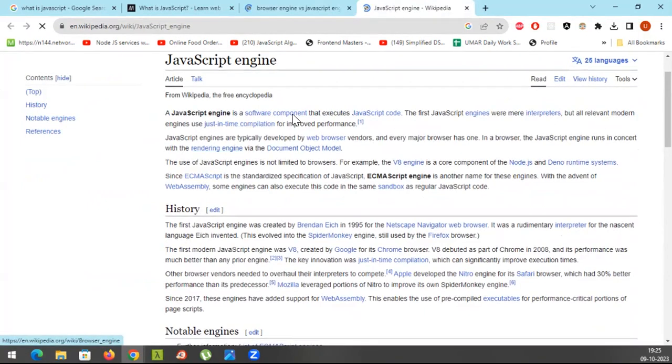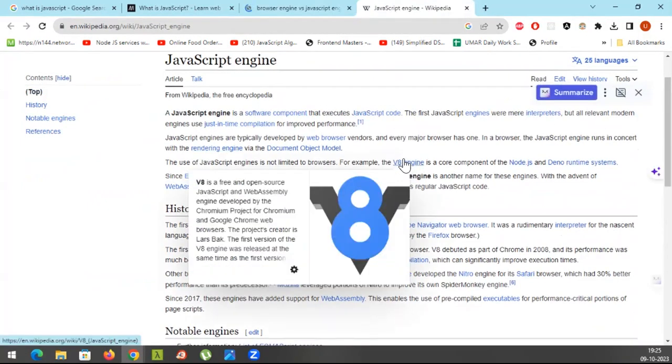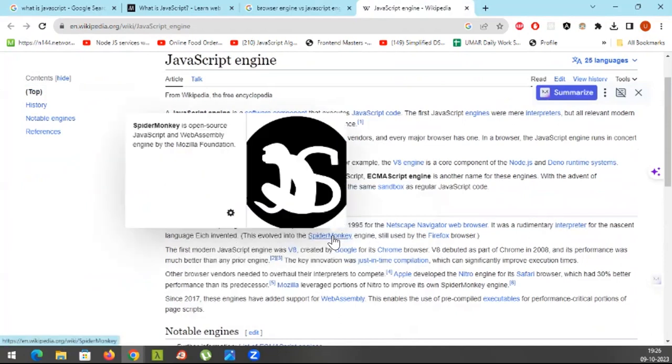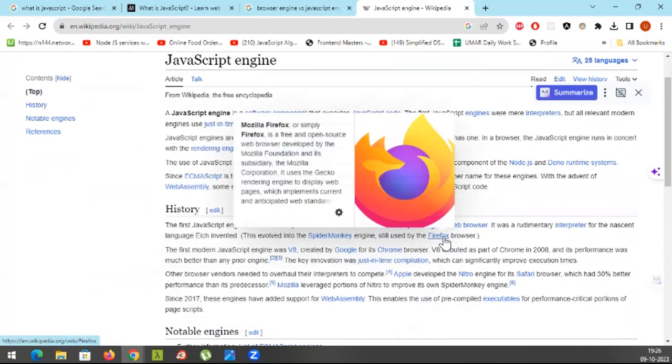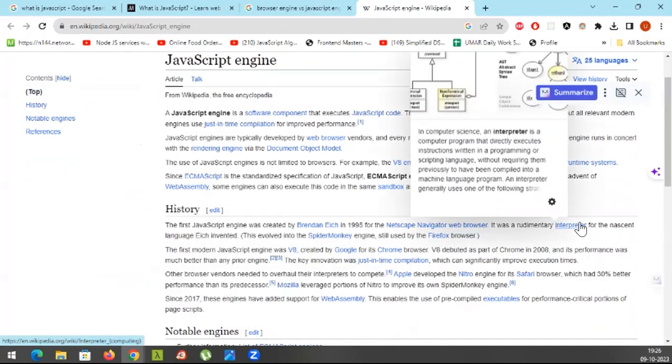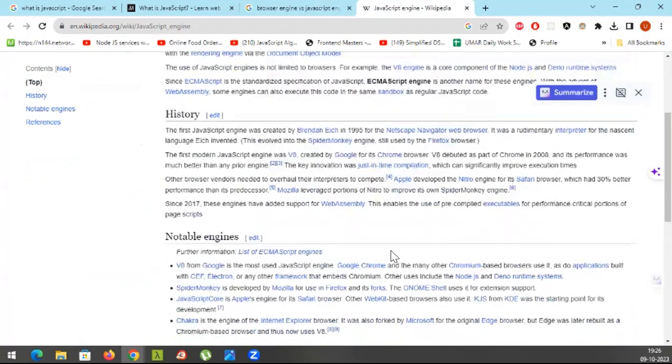Google Chrome uses the V8 engine, and Mozilla Firefox uses SpiderMonkey. Opera Mini and Netscape Navigator each have their own interpreter.